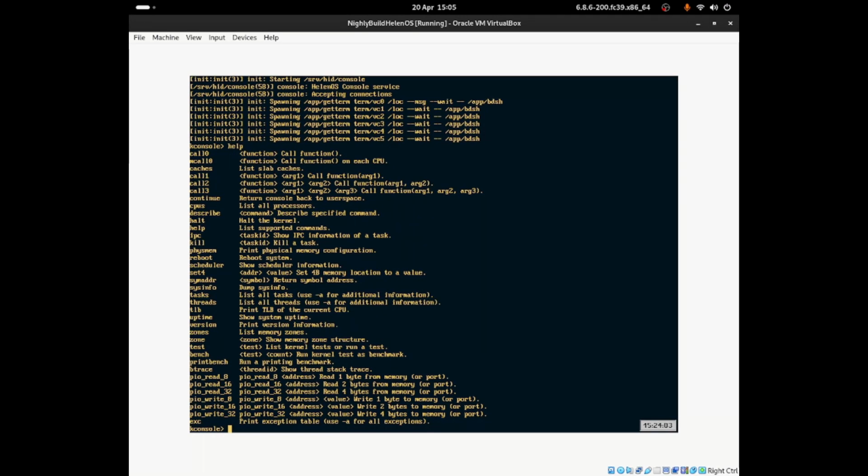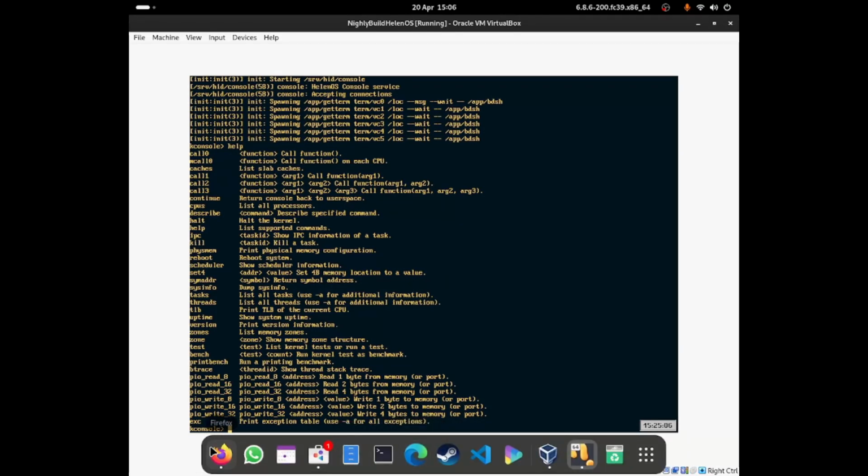You guys can also do sysinfo, which should give you system information. You guys can also type down tasks, the list of tasks. You guys can also just type down threads, the list of the threads. You can also type down the TLB, which prints a TLB of the current CPU, which you guys can do if you wanted to, which I don't quite know what TLB basically means. I actually want to find out what that means.